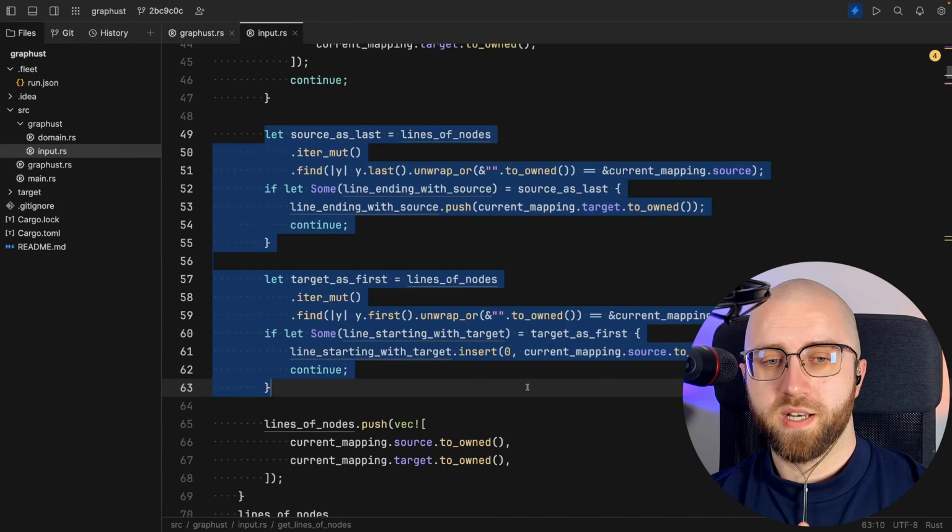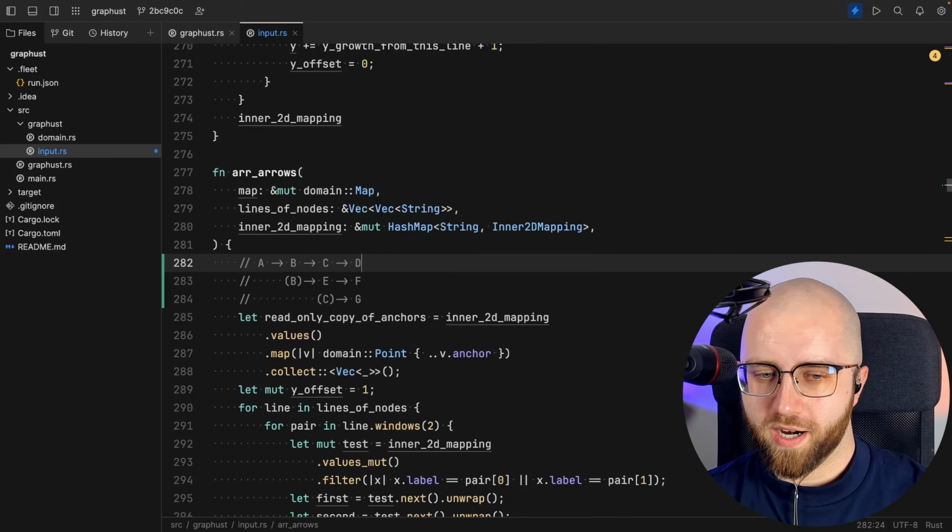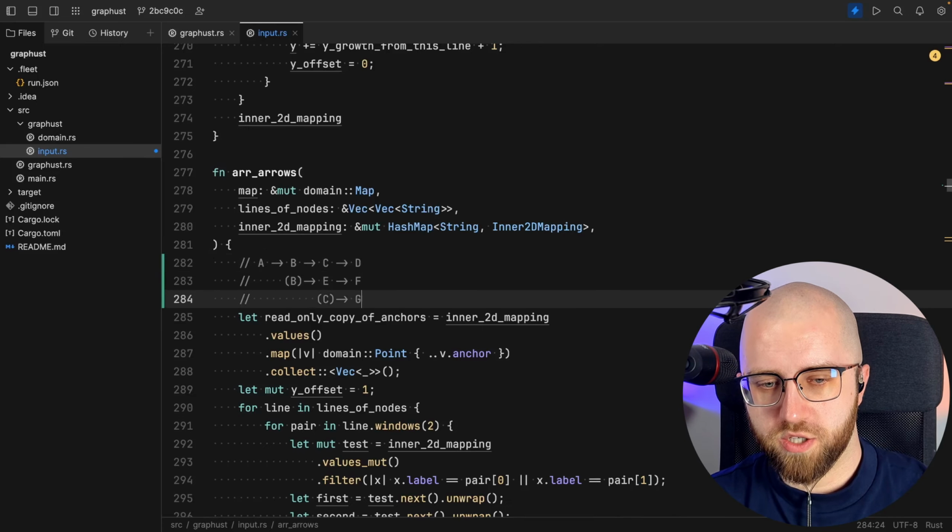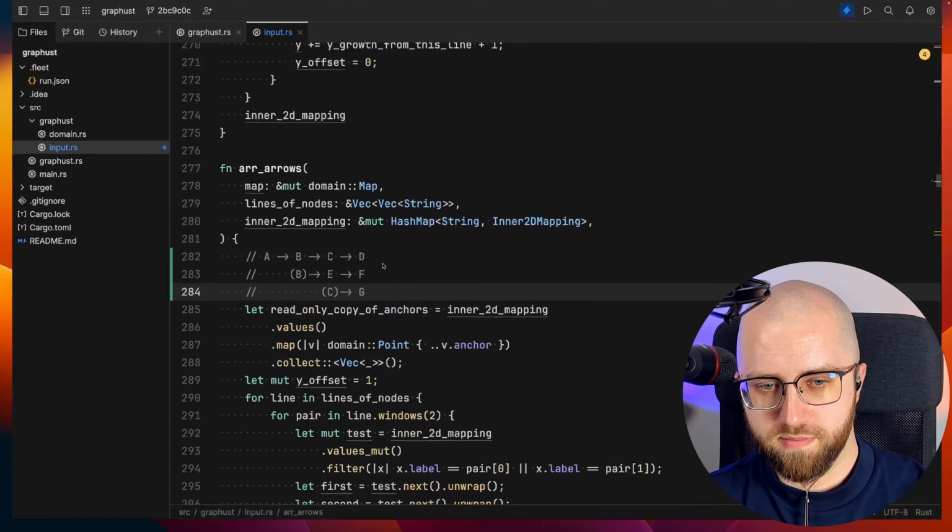Our source is really the last in the line. We can just add it on top of it. Similarly, that thing would require either to just change places in here. Oh, sorry.